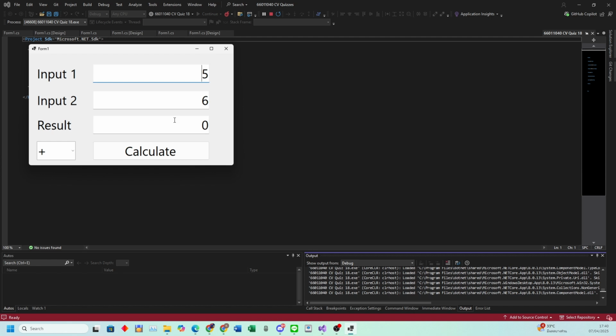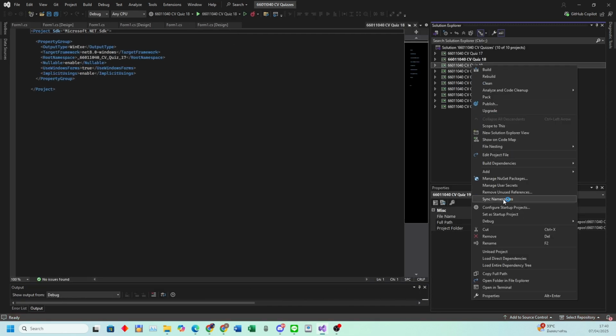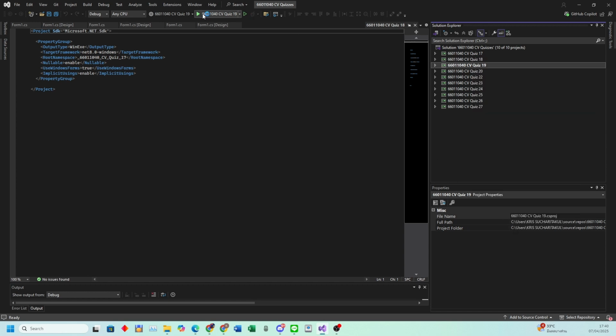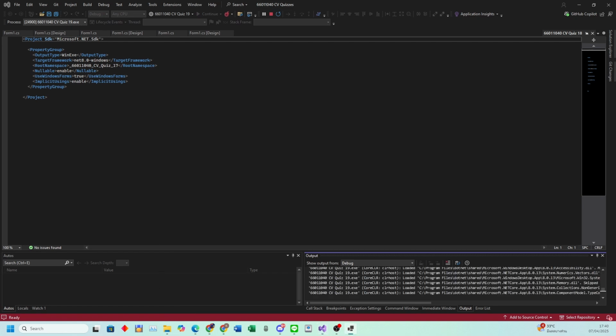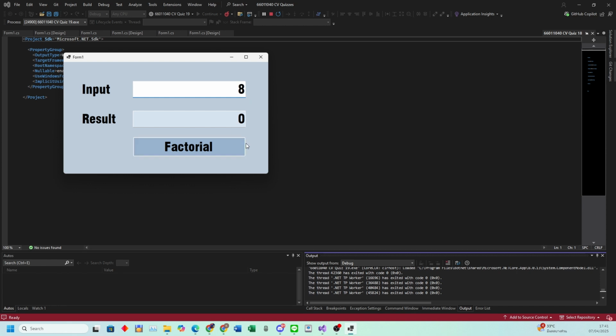Now the second one is a simple calculator, where we choose our first two inputs, choose what operation we're using, and then we press calculate, and it gives you the answer. For the next one, we created an application which can calculate the factorial of a number. So for example, the input is 10, and that's the factorial.